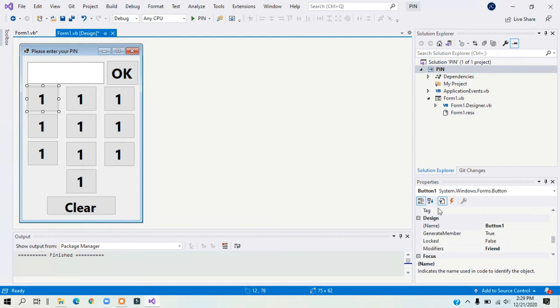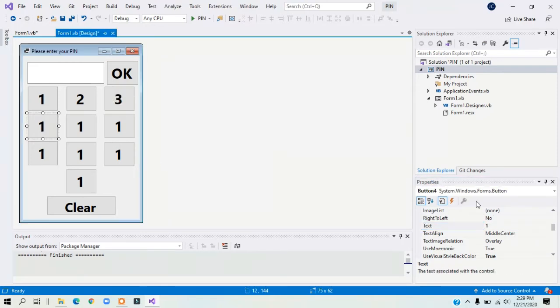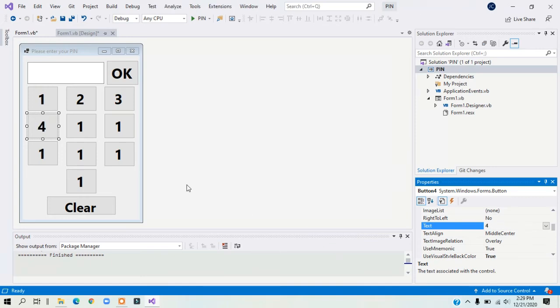Alright, now you want to change the text of the buttons. Let's see. Where is the text? Okay, here we go. So that can say 1, 2, 3, 4, 5, 6, 7, 8, 9, 0.